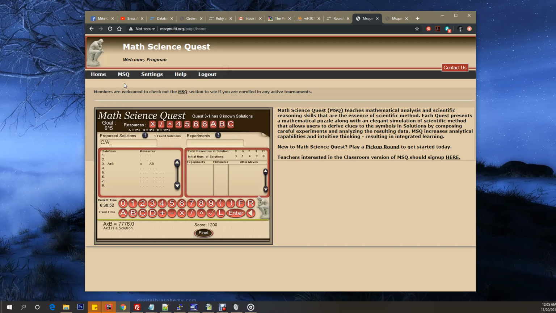Summaries and play-by-play accounts of each round are available for both pickup rounds and tournaments, but a newsletter and awards are available only for classroom tournaments. The last difference between pickup rounds and tournaments I will mention here is that teachers will have access to all solutions for any given quest for any given round, whereas quests in the pickup round do not.